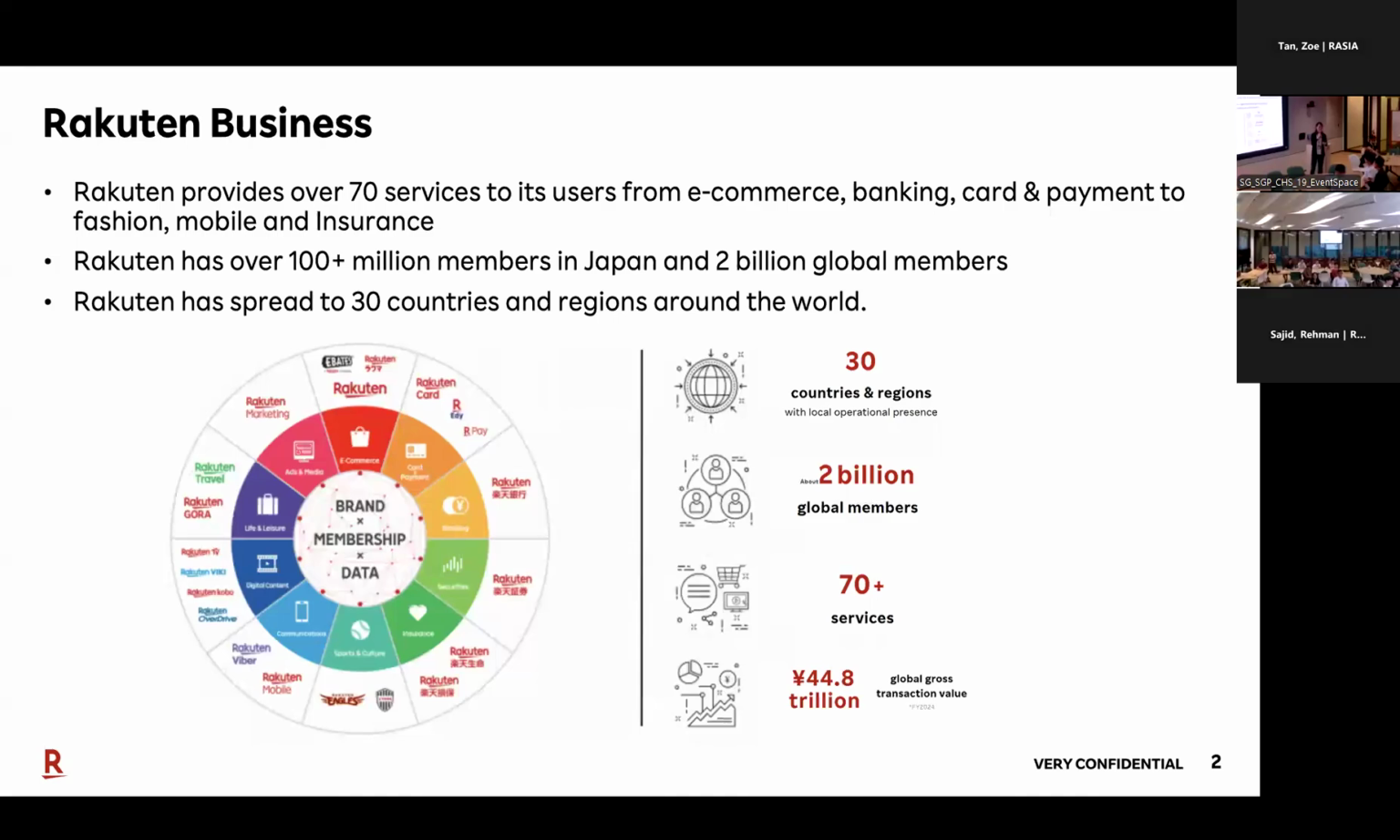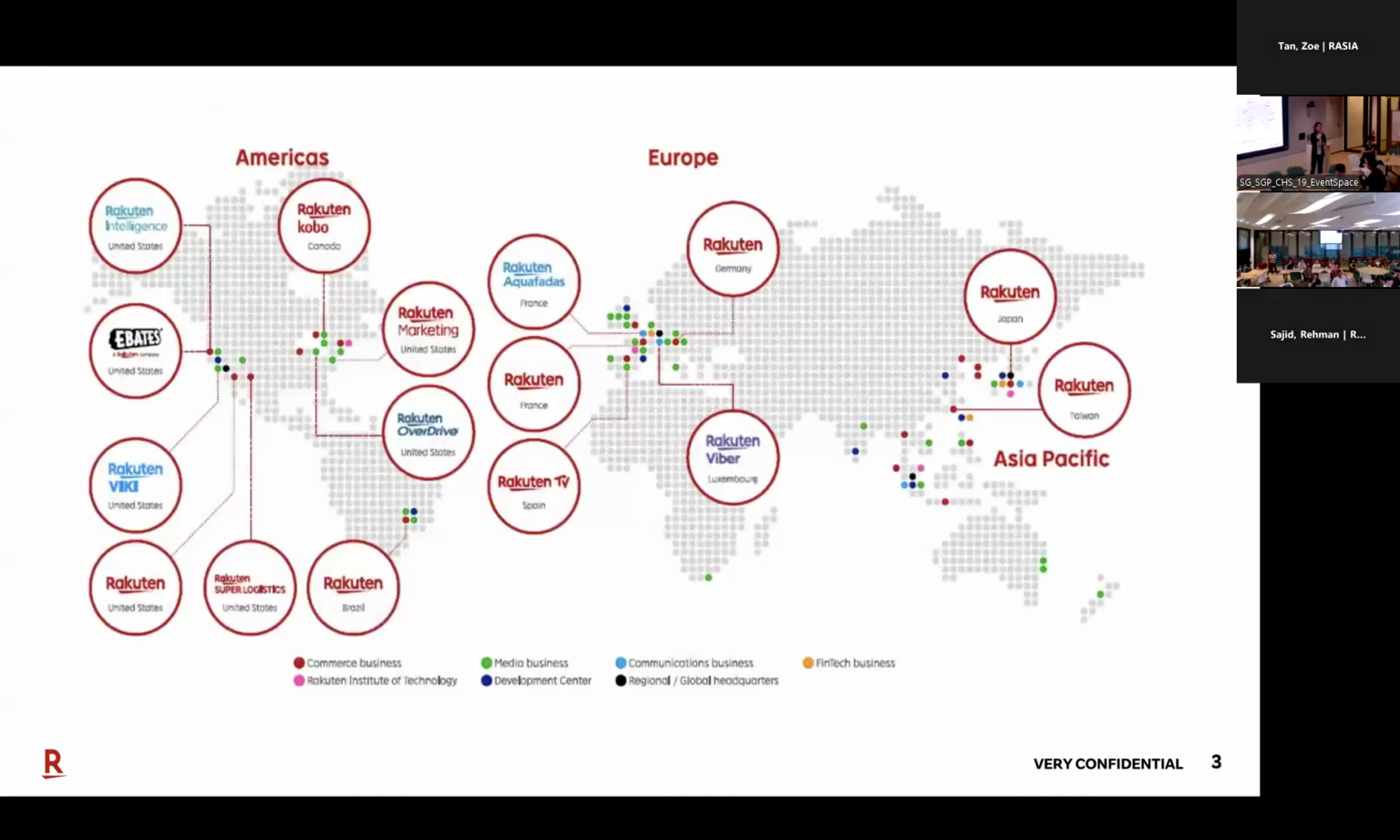2 billion global members. So these are some of the offices that we have all over the world. Our Singapore office serves as the Asia Pacific headquarters, which houses a few companies as well, like Global Ad Tech Division, where we are from. There's also Rakuten Viki, Travel, Symphony, to name a few.